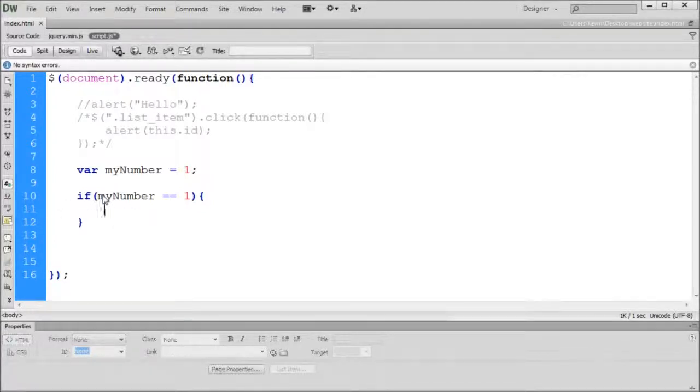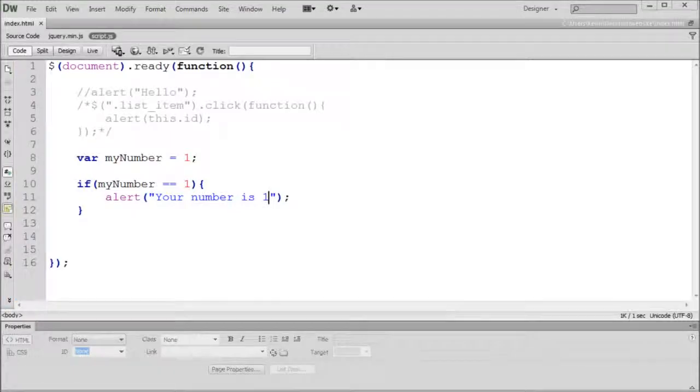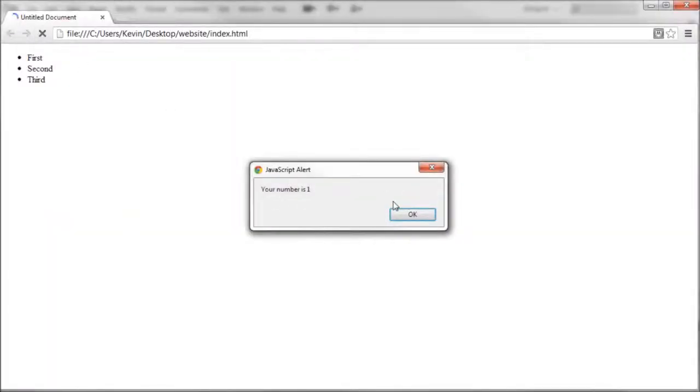So once you've done that, what you're going to do is put some arguments into your if statement. So now we're saying if my number is equal to 1, then we'll just alert something out. We'll say alert, open close parentheses, semicolon, and then inside of here, 2 quotes, and inside of that we'll say your number is 1. Okay, so now we can go back over here and check this. It says your number is 1.